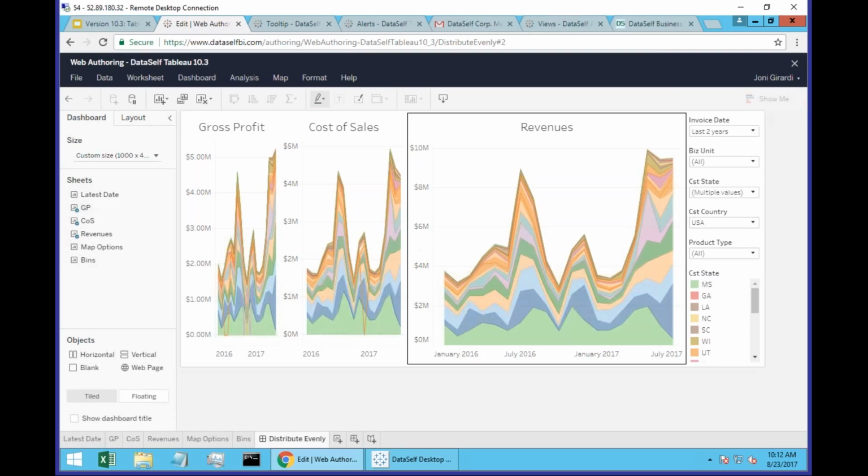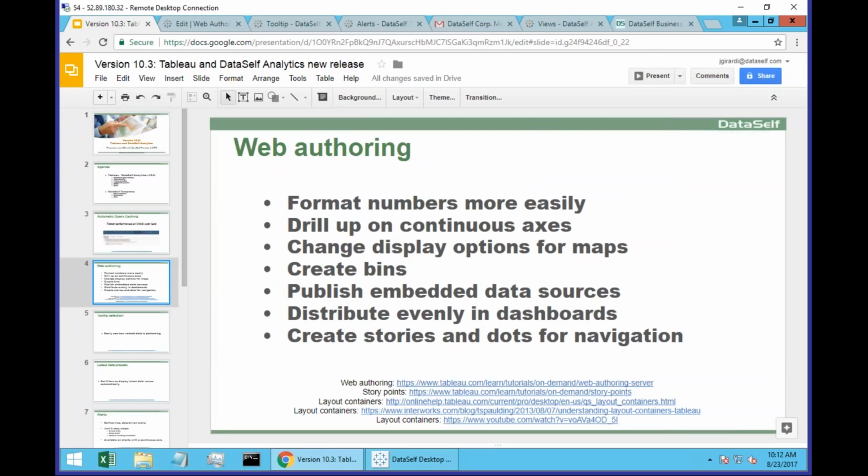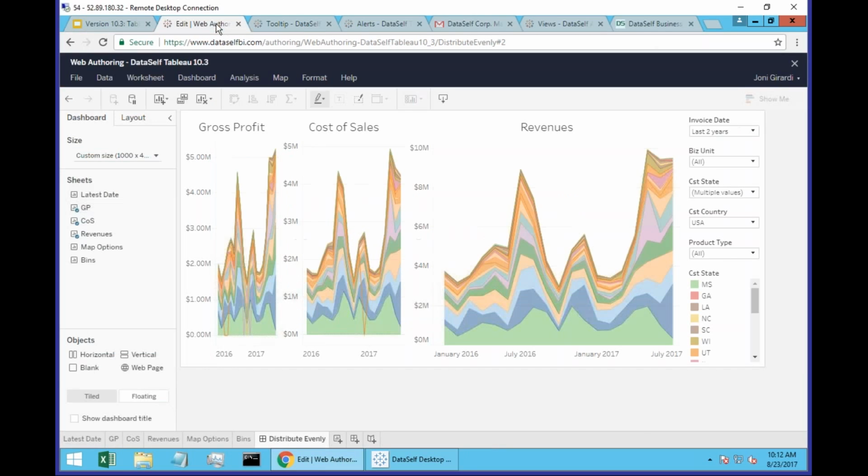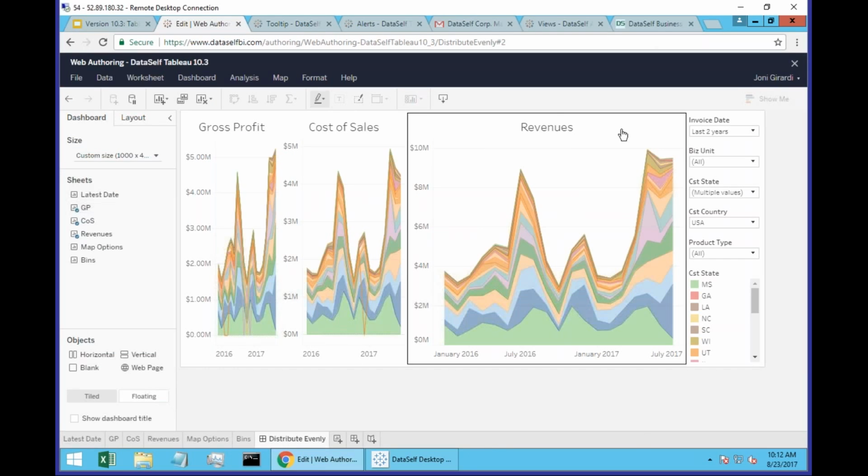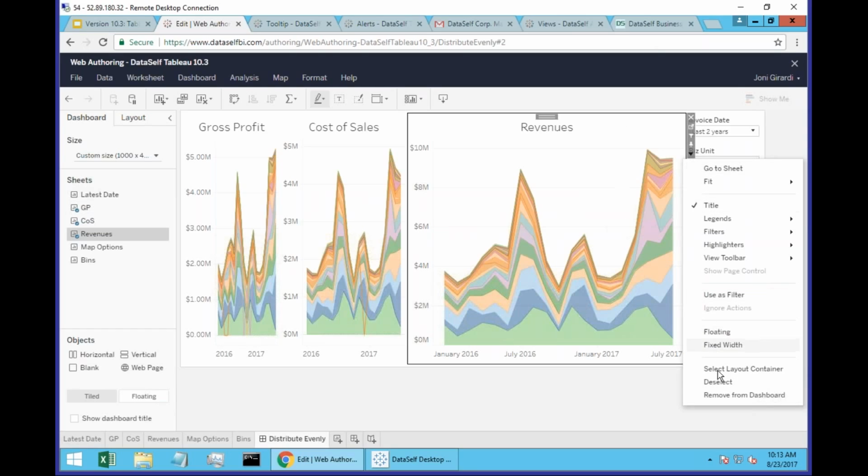So Tableau created a new feature that allows you to evenly distribute different objects within a container. If you don't know what a container in Tableau is, I recommend you come to these links here that have a lot of explanation about how containers work. Anyhow, in containers, what you pretty much do is select one of the objects within a container, click the arrow pointing down, and then choose select the whole container.